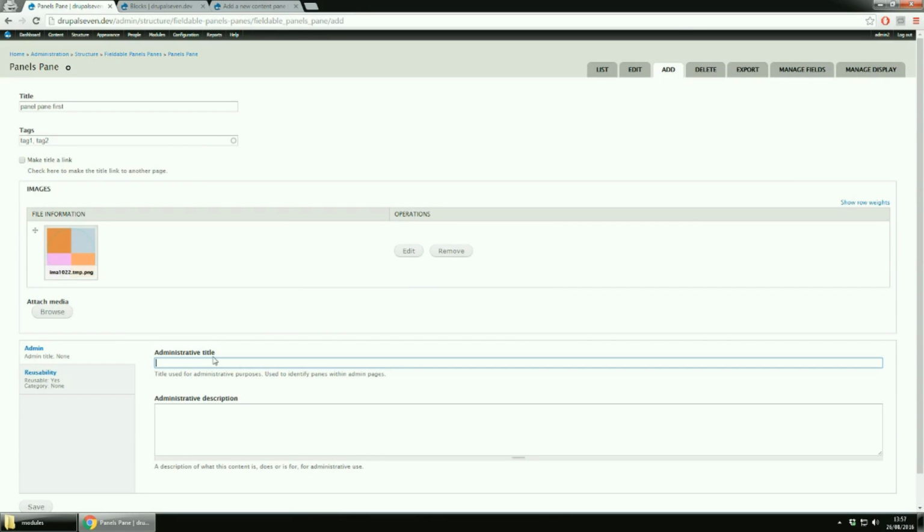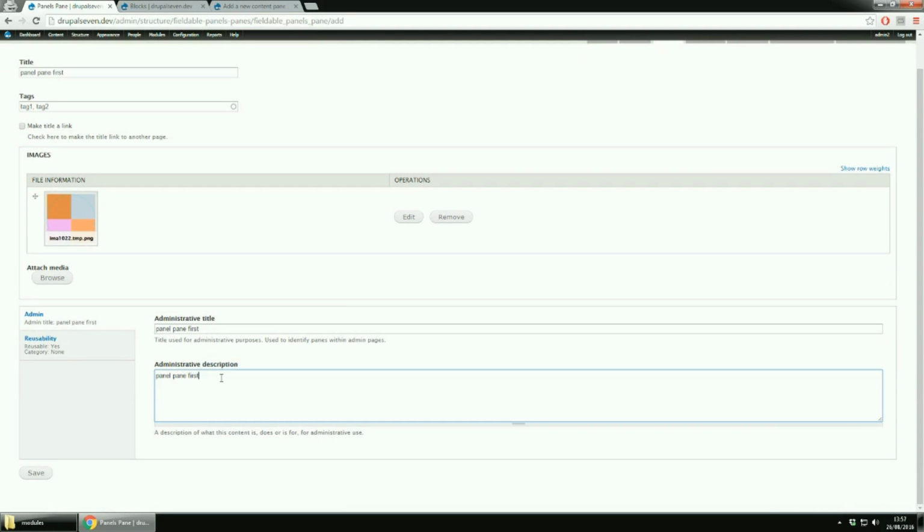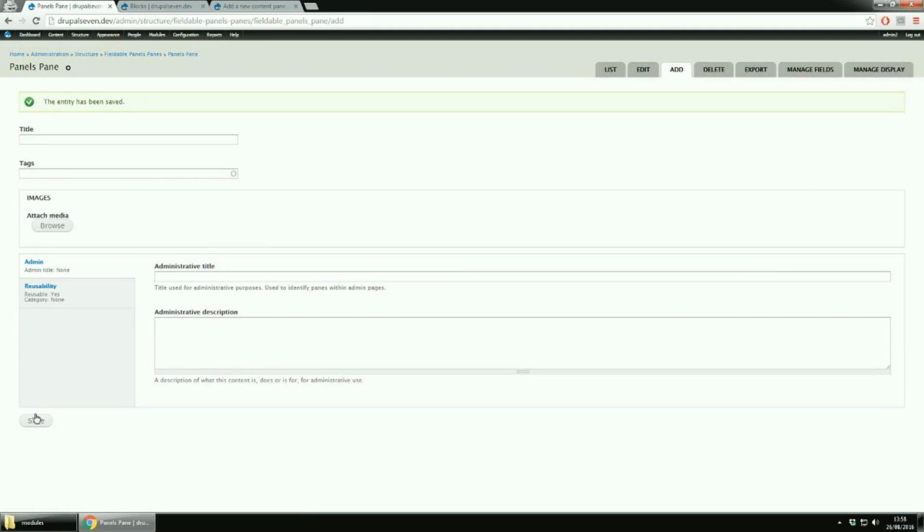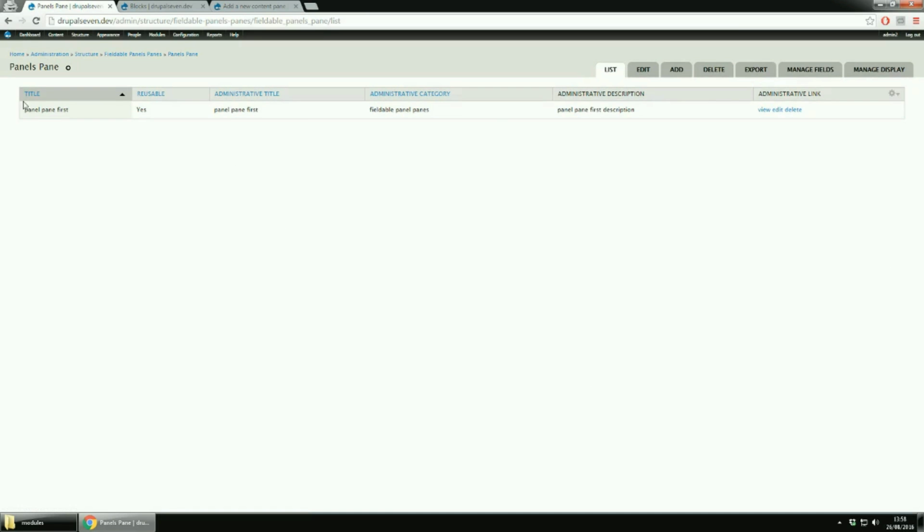Add a new administrative title and description. You can also add the category. Save. Let's go to the list tab, and here you have your pane. How to use them? Just go into a panel and place them where you would like.